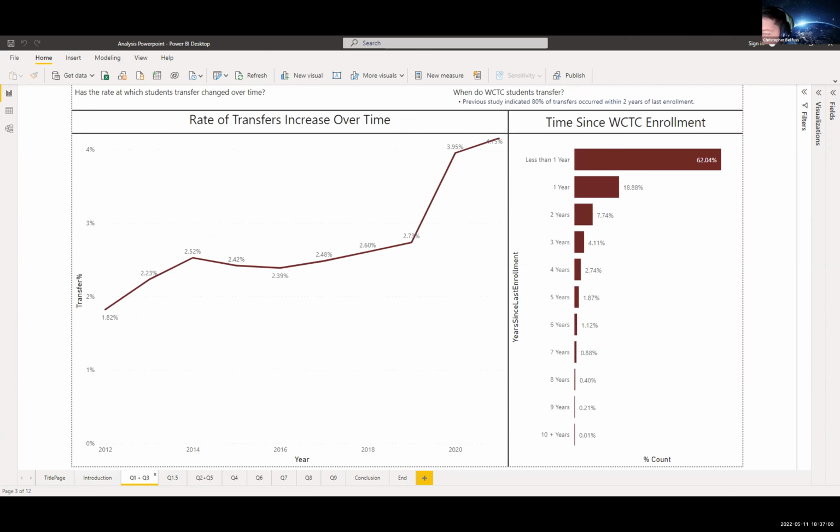All right. Has the rate at which students transfer changed over time? This graph displays the rate of transfers and how it has changed from 2012 to 2021. The current year was excluded due to it not yet being complete. And 2011's data may be influenced by transfers happening earlier in the year than the requested search date for this data, as it displays a 0.28% transfer rate. So it was excluded as well. But as we can see, the rate has increased from 1.82% to 4.15% in roughly 9 to 10 years.